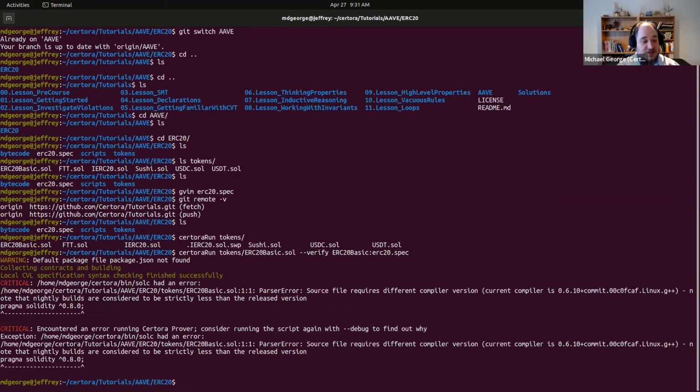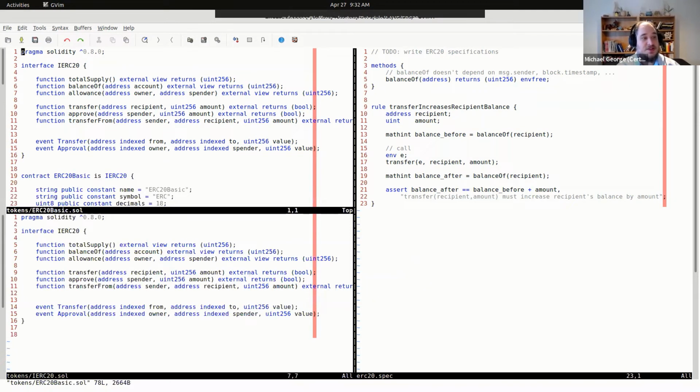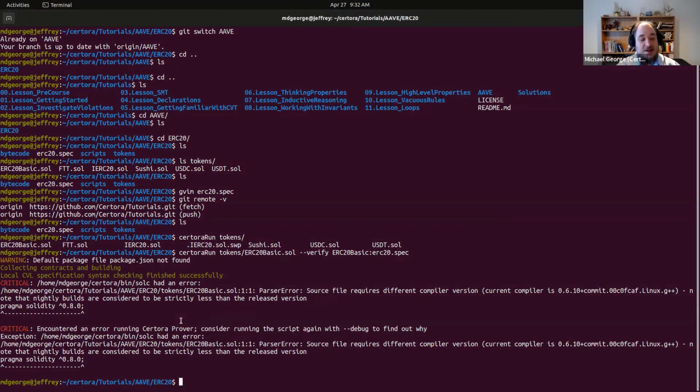So if I run this, I get some output. One of the things that I haven't checked, so I'm getting an error here. The first thing the Certora run does is try to compile the contract. In this case, in the ERC20 basic, there's a Solidity version specified. My Sol-C is a different version. And so I'm going to run this again and give this Solidity version.